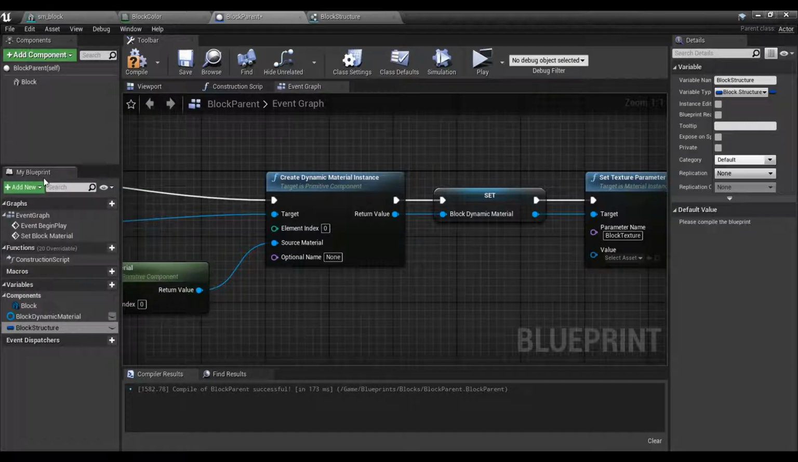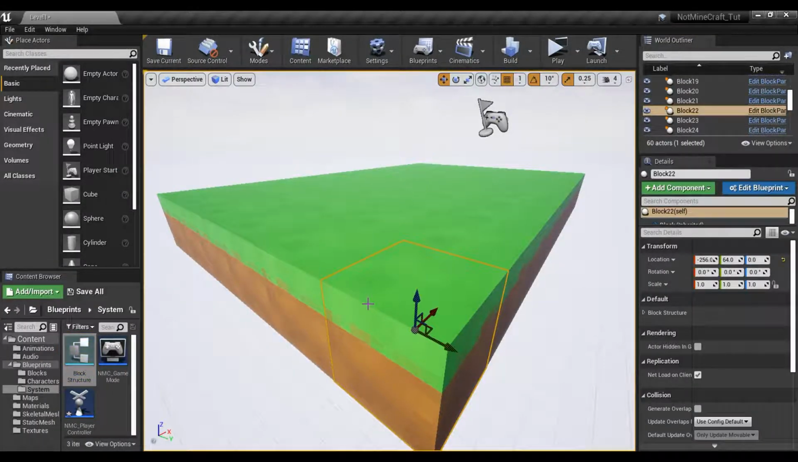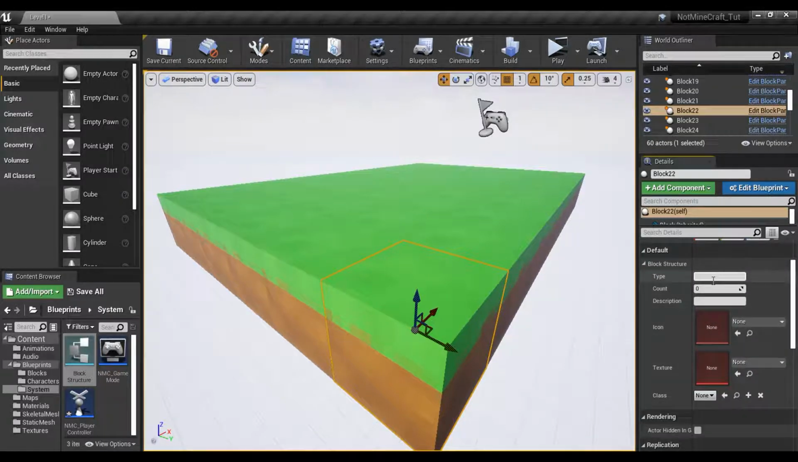And go up here and grab that. And I'm going to make these public. That way we have access to them when we drag them into the world. So I'm going to go ahead and compile that. And if I minimize, I select this block. If I come down to its list, we have a block structure. And you can see it has the details right here. And we can drag and drop and load them in manually if we wanted to.